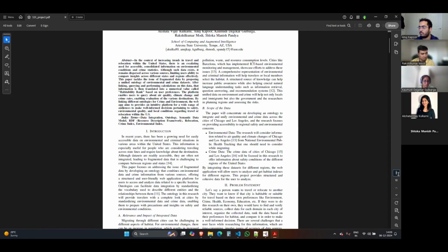Therefore, by making this web application, it is a step towards making smarter decisions in relocation, travel, and policy making. So this app mainly solves all the pain points of relocation. For an explanation of the high-level design, I'll hand it over to Akshata.